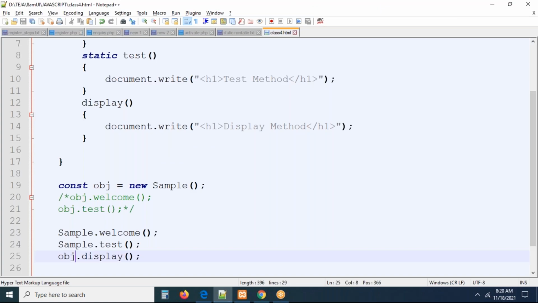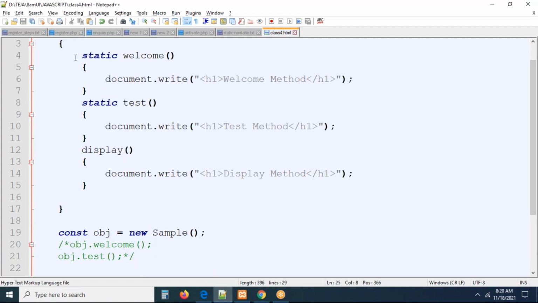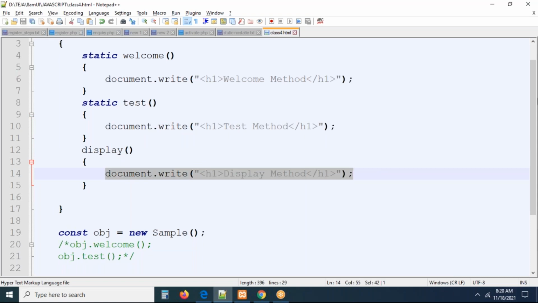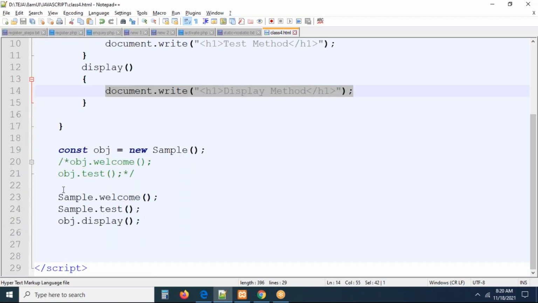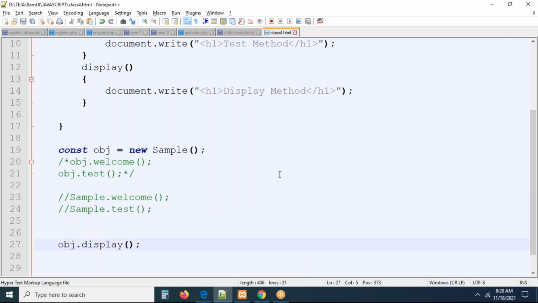Remember, your class may contain static members, your class may contain non-static members also. Now you can see the same point. One point for me: these are the two members, right? How can I access these members in my display function? I don't want to call those methods directly. Sample.welcome, I don't want to call. Sample.test, I don't want to call. I want to call display.